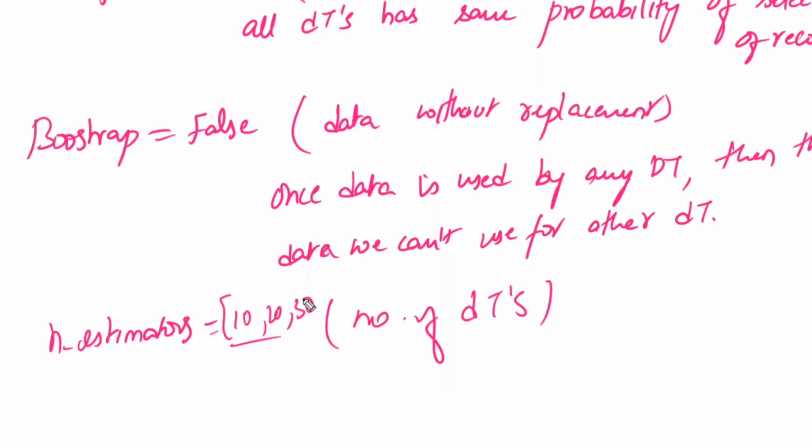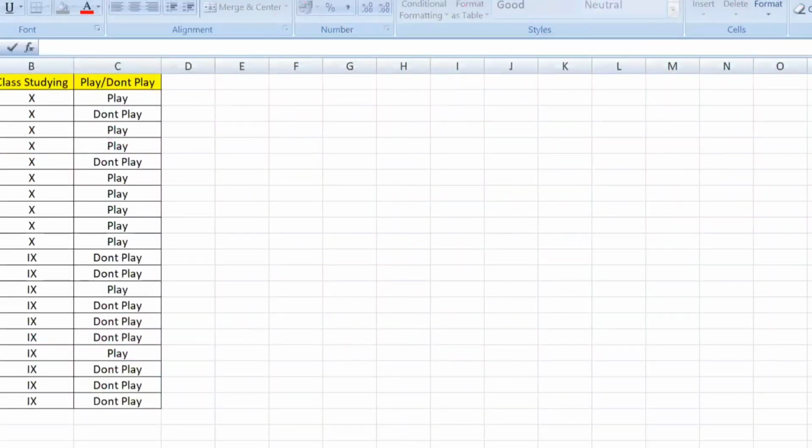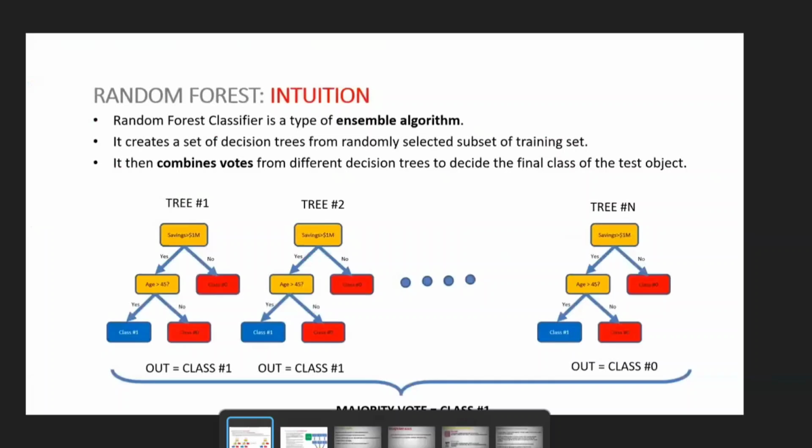Is that clear? n_estimators means number of estimators. Estimator means model. In machine learning, the algorithms are called estimators. Whenever you see the word estimator, that is the algorithm. In GridSearchCV also we are going to use estimator. Estimator means whatever algorithm you want to work with. Is that clear, guys?